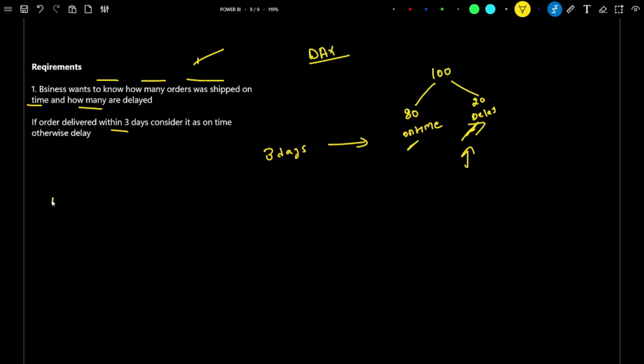Now if you see in the data, we don't have any calculation for the on time and the delay. So what we have to do is derive this, like how much time it takes to deliver that particular order. So this column we have to derive. How will we derive it? We will derive this based on this particular condition.